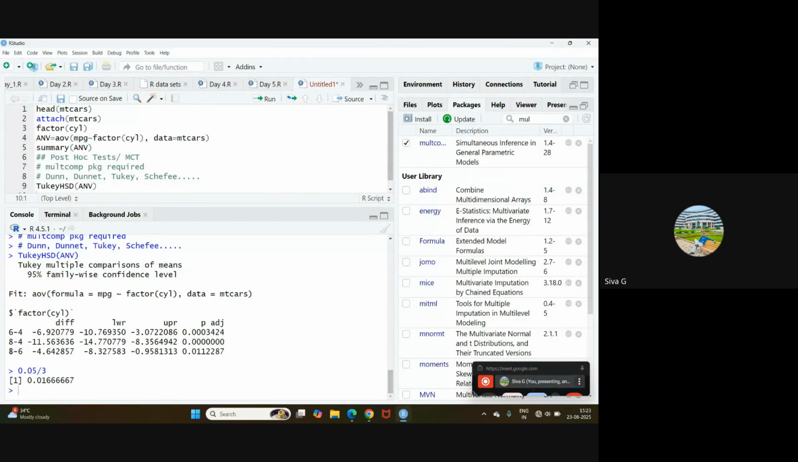Now go with these 8 gear cars or 6 gear cars. You have a difference of minus 4 kilometers. Only 4 kilometers of average mileage is different. Their p-value is more than 0.016, so we can conclude that 8 gear cars and 6 gear cars do not have much difference between their average mileage. So we can say that with 8 gear cars or 6 gear cars, you will get approximately the same mileage on average. There is not much difference between these two different types of car cylinders.